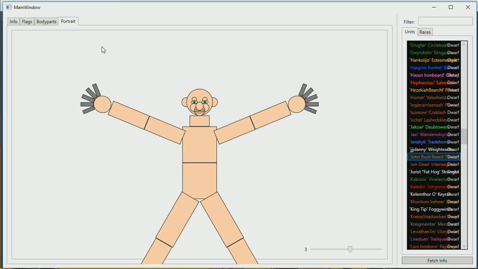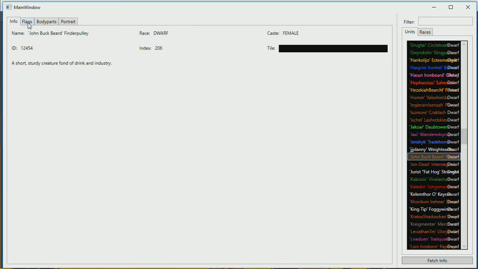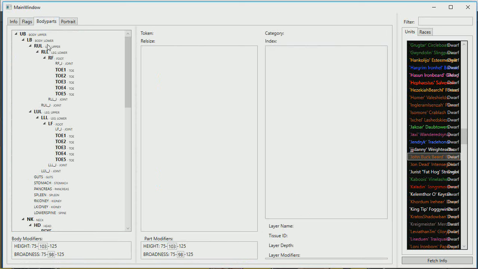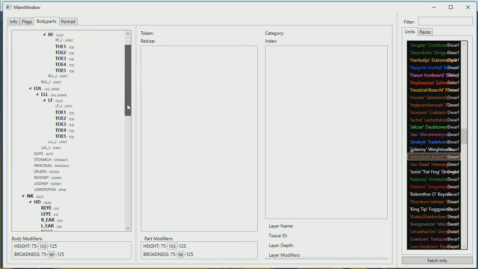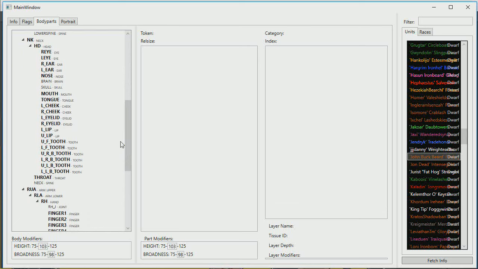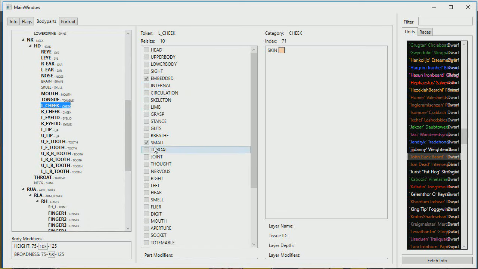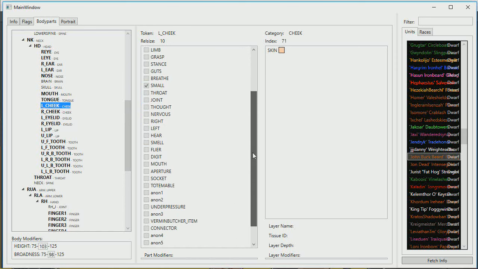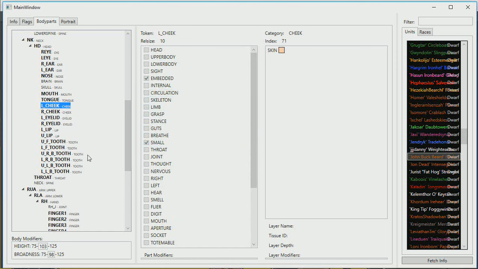So it reads, and you can find this out by looking at the flags and the body parts here. So you'll see the different lower body, lower leg, all 5 toes. So I guess if they got in battle and they're missing a toe or something, that'll show up. They have all the teeth and everything. But you can look at the cheek, for example, and it's small cheek, embedded. There's different things you can do here. I'm amazed, actually. A small throat.